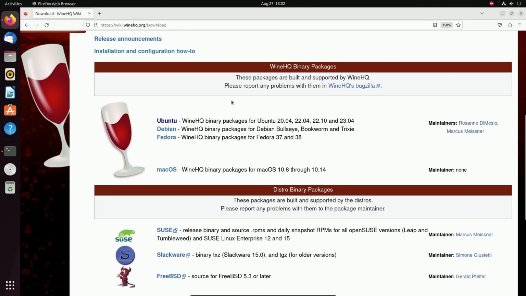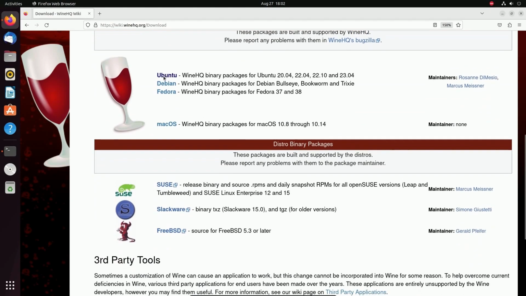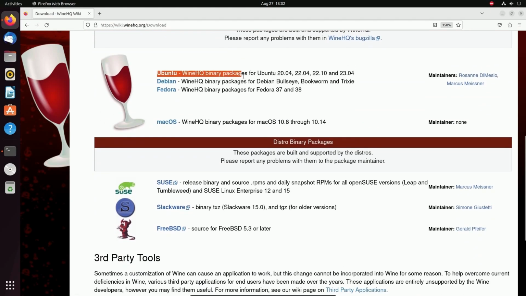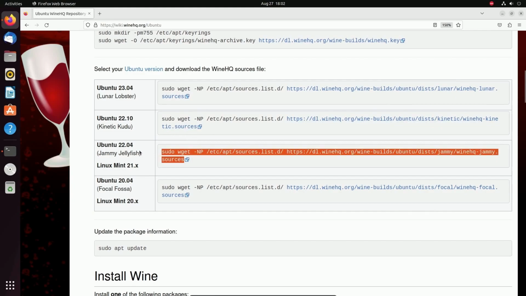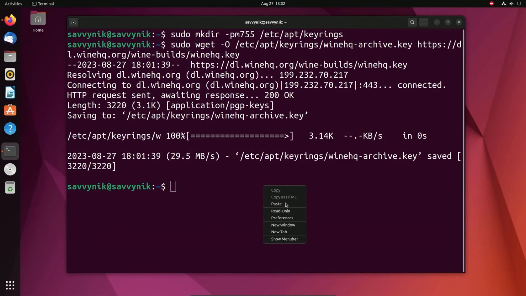Now, there are multiple versions as well as multiple distributions that Wine is available for, including Ubuntu, Debian, Fedora, macOS, SUSE, Slackware, and FreeBSD. Make sure to check out the winehq.org website under the download section to see everything available. Since I'm installing this on Ubuntu, I'm going to select Ubuntu and go down until I see this particular one. For my version of Ubuntu, I have 22.04 running here, so I'm going to copy that to get the proper sources. You can copy in whichever one that you need and paste it in.